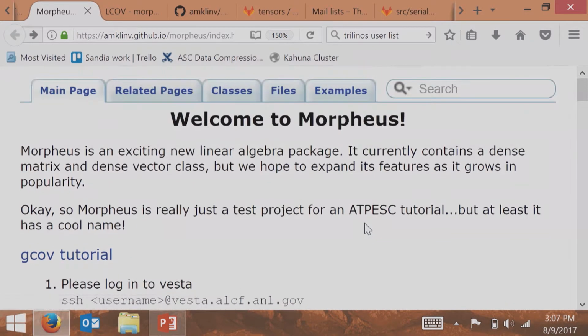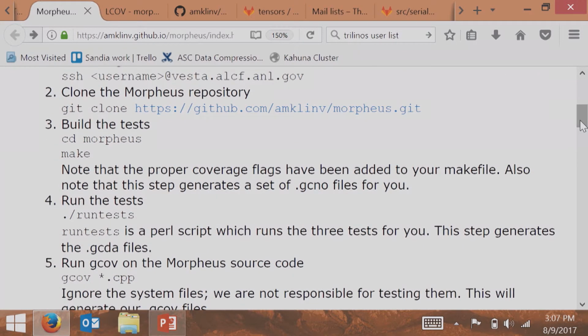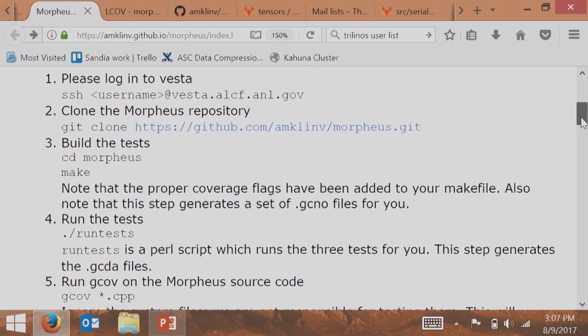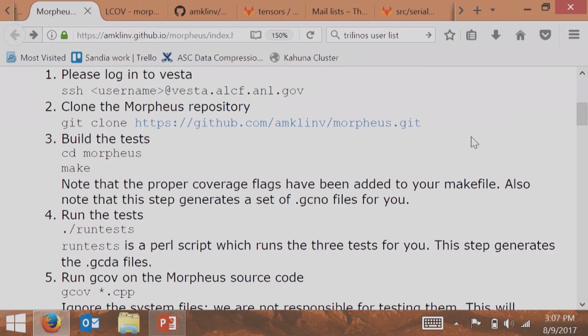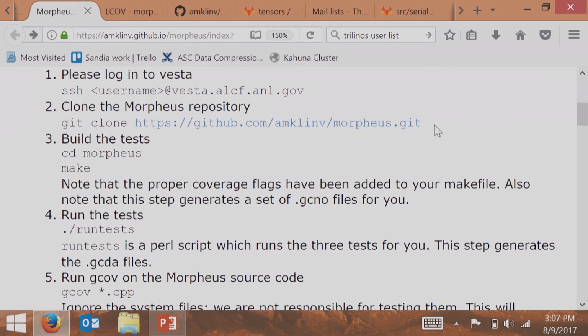To do this tutorial, you should log on to Vesta. Or if you don't want to use Vesta, it doesn't technically have to be Vesta. It's just any machine that has the GCC compiler suite. After you get onto Vesta, you clone the Morpheus repository, and we've already learned about how to clone things from Git. We follow this command, git clone. You go into the Morpheus directory, you make your tests, and then you run your tests.